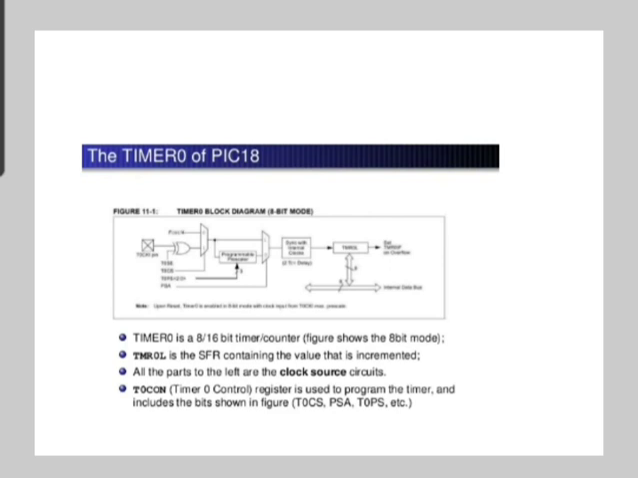So first is Timer 0. Timer 0 is similar to the PIC 16 series Timer 0, except that it can operate either in 8-bit or in 16-bit mode. So Timer 0 has the basic features such as 8-bit or 16-bit operation, 8-bit programmable prescaler, external or internal clock source, interrupt generation, and overflow.